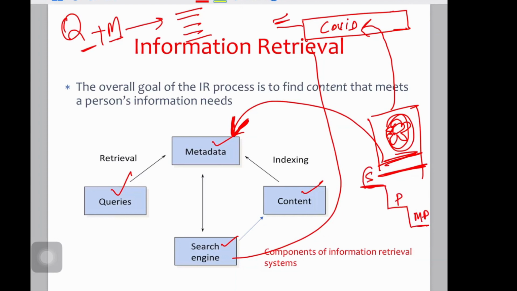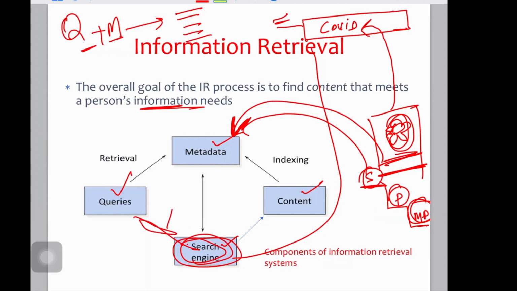So this is the metadata as well. This is the information which helps to understand information. So in short, the overall goal of information retrieval is the process to find the contents that meet the personal information need. And this is a search engine, just like the Google search engine. You need a query and some metadata, data about the data, and this query and metadata help to index that.